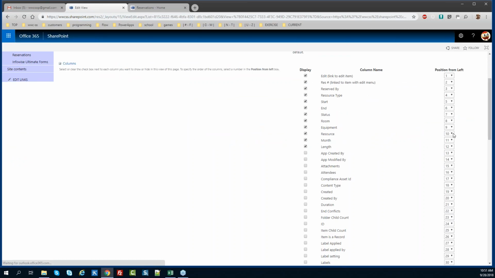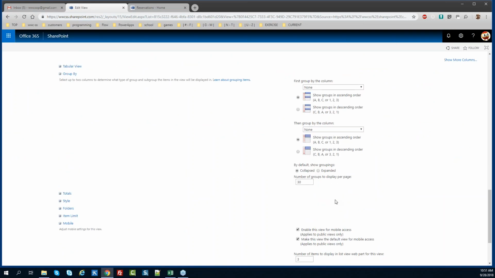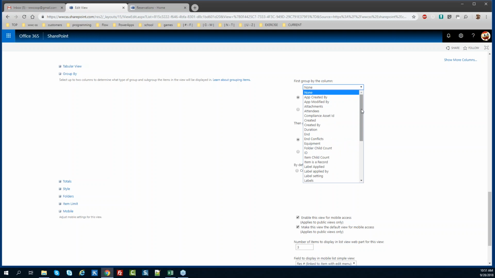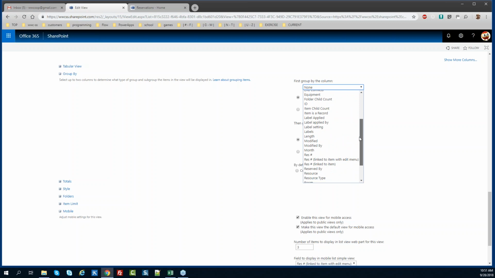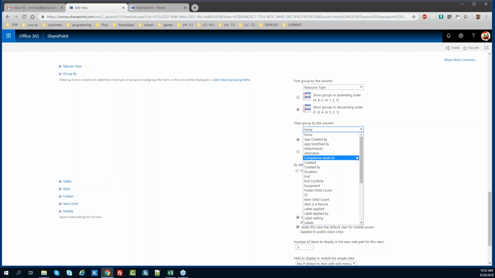Okay, so let's move up resource, let's make that number 3. And I'm going to use the group by. I want to make them expanded. Change that default. Okay, so let's see. I want to group by resource type and then month. I think that's how I'm doing it. So we want all the rooms to be together and all the equipment to be together. That's why I'm doing that. So resource type, we want rooms or equipment first. Make rooms first, and then the month.